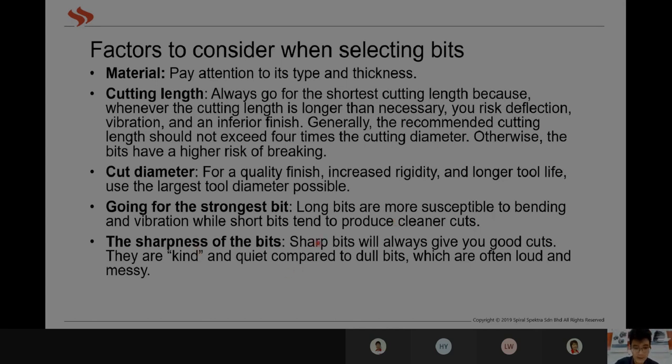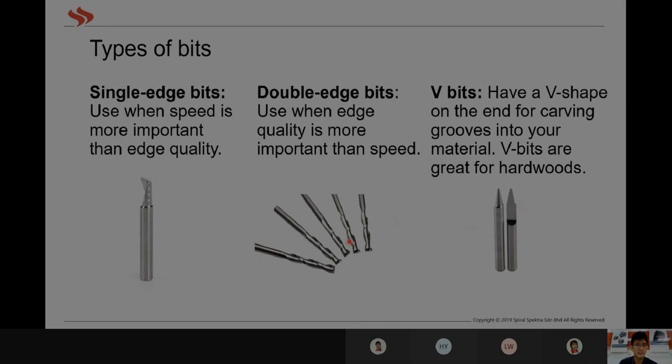Now, sharpness of bits. Bits come in many kinds. We'll go into that in detail, but the sharper it is, obviously the better you do, though it also depends on your material. Sharp bits compared to dull bits are quieter. They don't produce much sound, as it's a clean cut. For milling bits, we have single edge bits. Single edge bits are used when speed is more important than edge quality. So basically, if you want to do it fast, you use this. These are commonly used for engraving. Double edge bits are used when quality is more important than speed. This is going to produce a cleaner cut. The more flutes you have, the cleaner the cut is going to be.